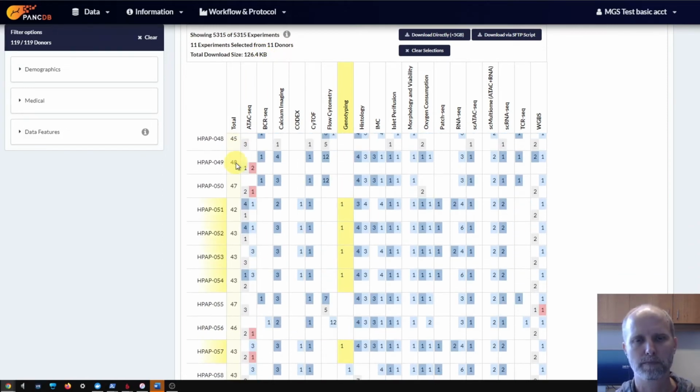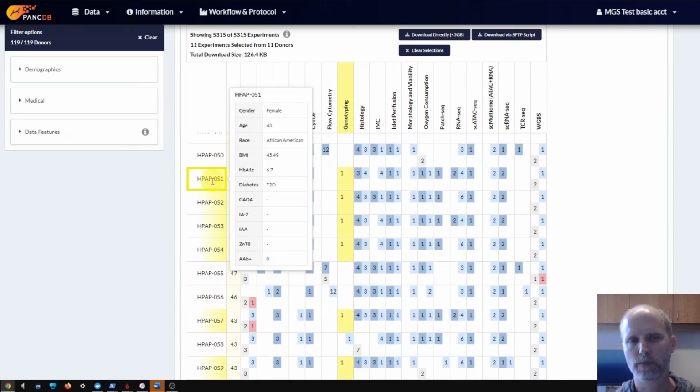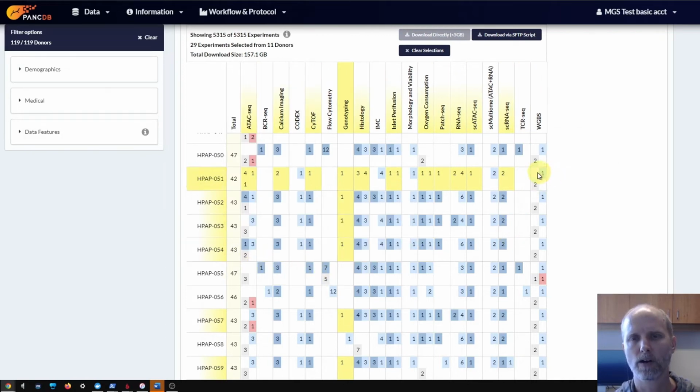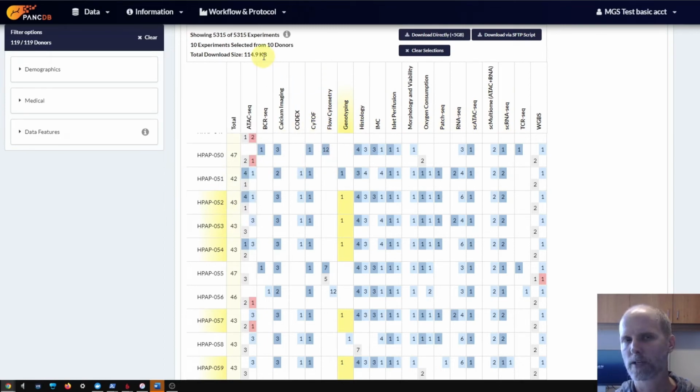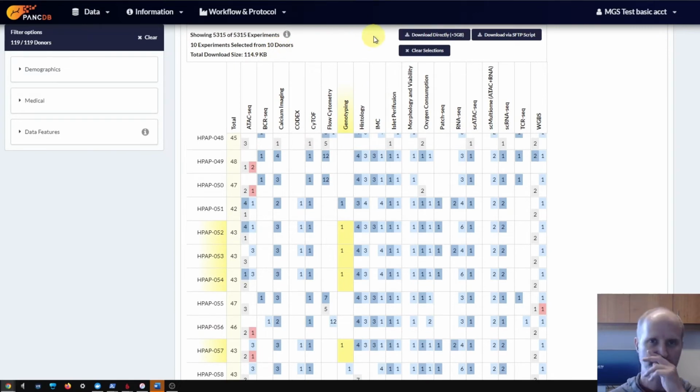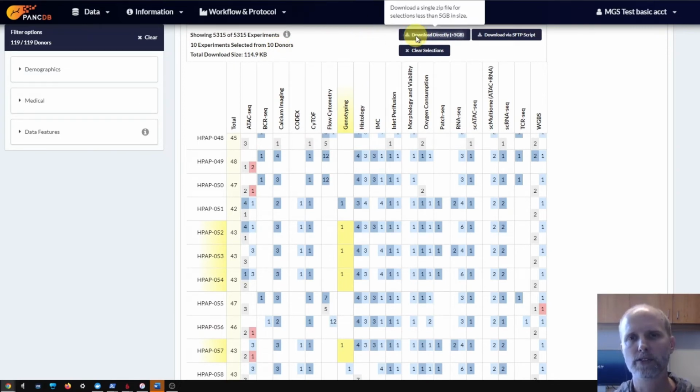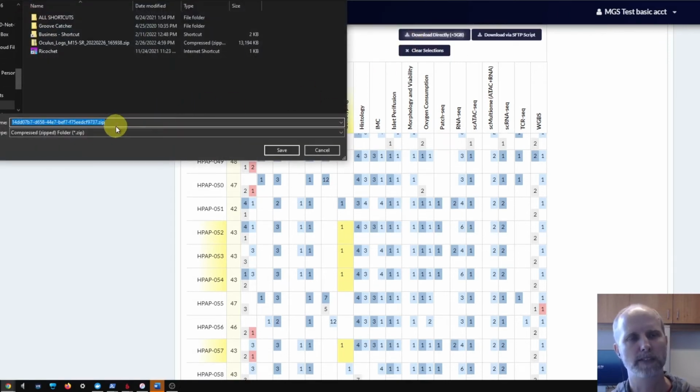Let's say I also want to get all the data for donor HPAP 51 for some reason. If I click on that as well, it'll select all the available data for donor 51, as well as any other selections I made before. And then you see a number of these assays are partially highlighted now, which indicates that they have one or more experiments selected for download, but not all of the experiments. Now my download size has ballooned to 157 gigabytes. Let me go back first and deselect this. With the small data size for download, 115 kilobytes, I have two options for download. I can just download directly, and what this does is just gives me a single zip file that I can download to my local system and then just unpack from there.